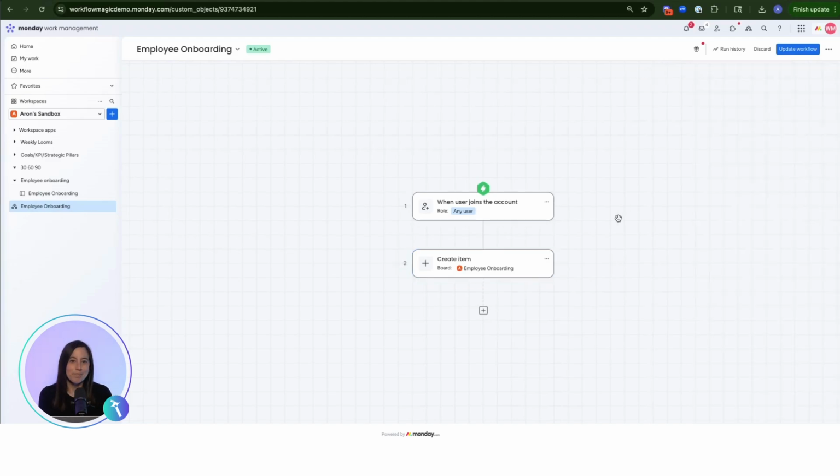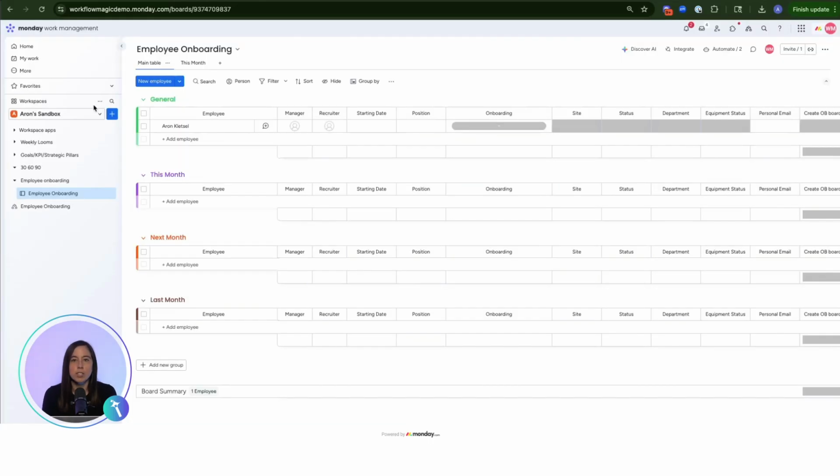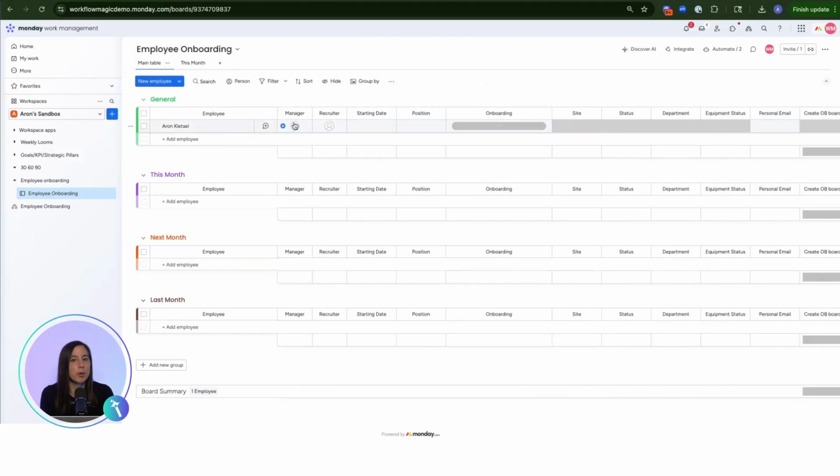Let's see it in action. We go ahead and invite a new user. Once they accept, you'll see a new item automatically created on our onboarding board. From here, you can continue with the rest of your onboarding steps.